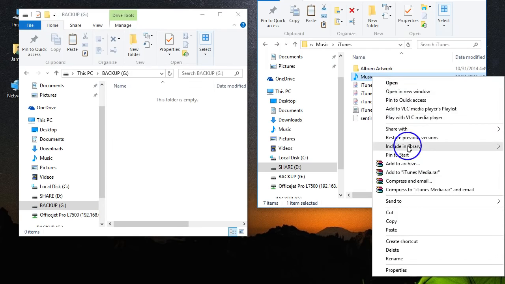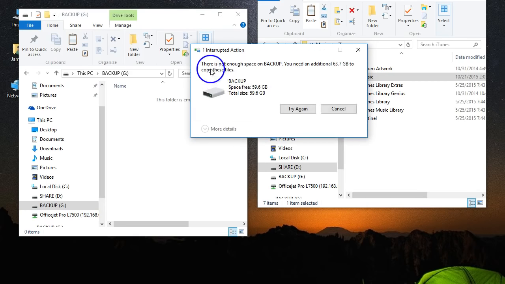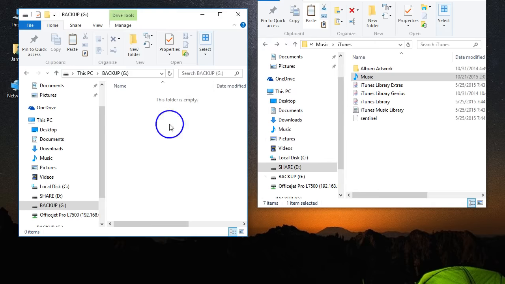If I was to right-click on that and choose Copy, and then I come over here and right-click and choose Paste, it's going to come up and tell me there's not enough space on my backup. So I need an additional 63.7 gigs to do this. So make sure you guys have a large enough external drive you're backing up to.